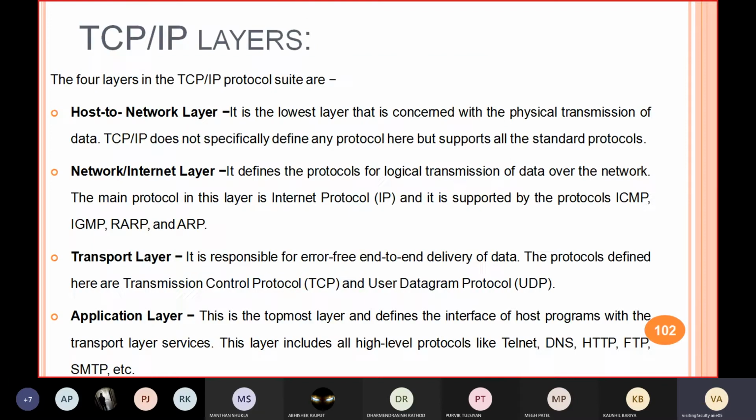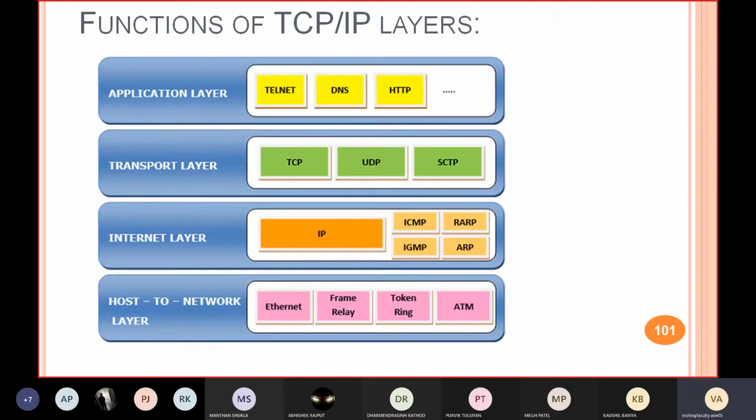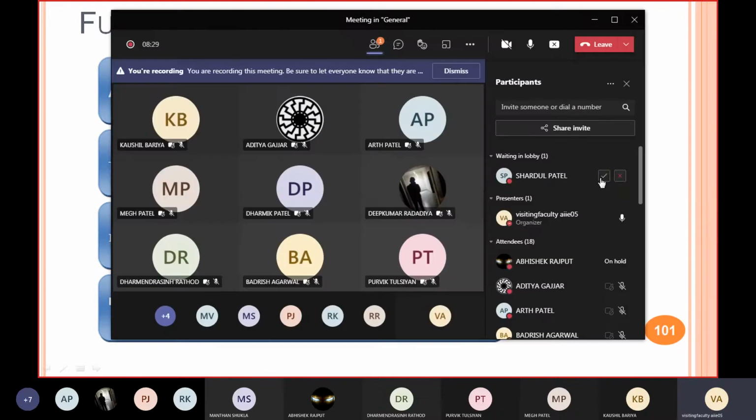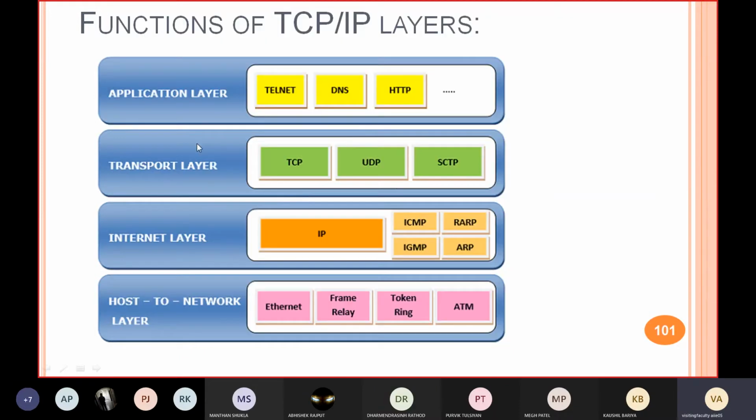Also, if we compare, the OSI model has 7 layers, here we have 4 layers. The bottom 2 layers of the OSI model, that is the physical layer and data link layer, are combined in this host to network layer. And the top 3 layers of the OSI model, the application, session, and presentation layers, are combined in a single layer in the TCP/IP model, and that is the application layer.